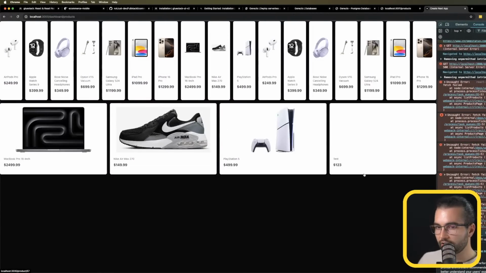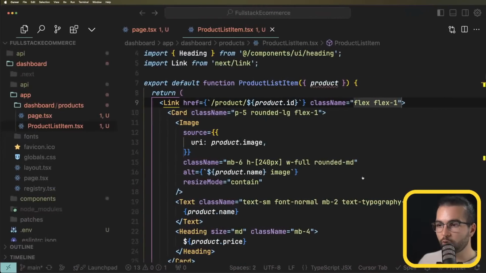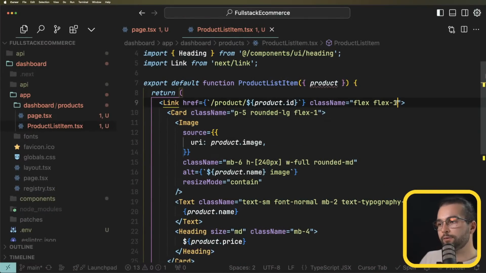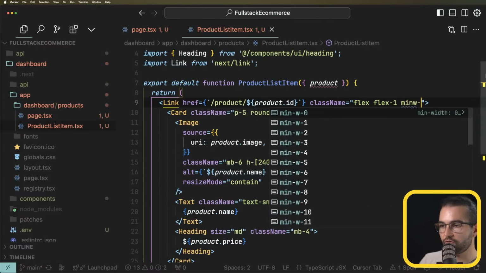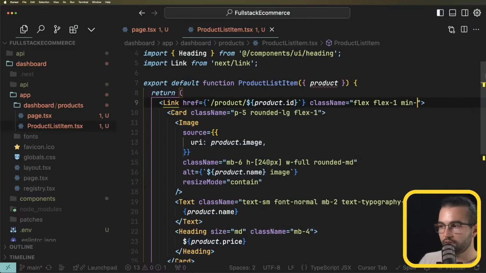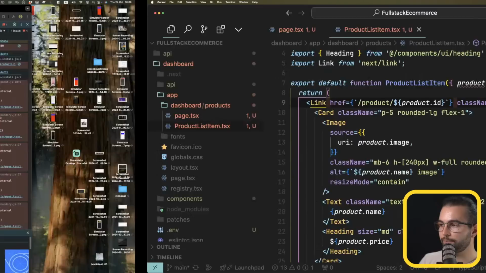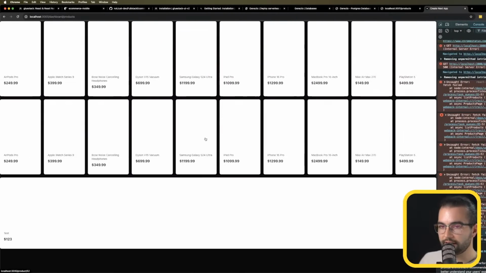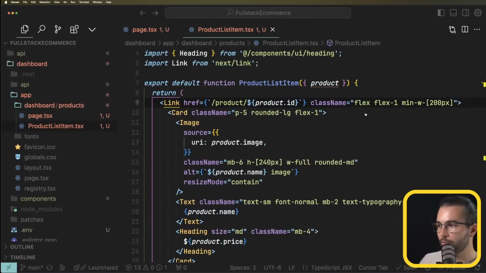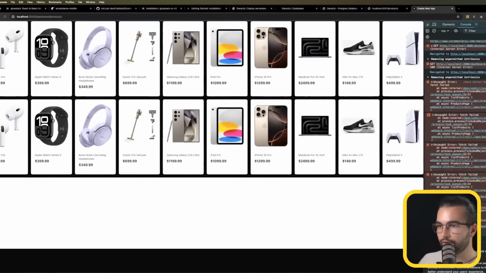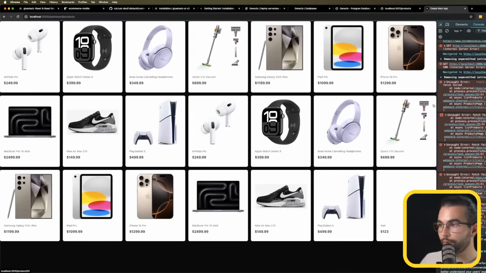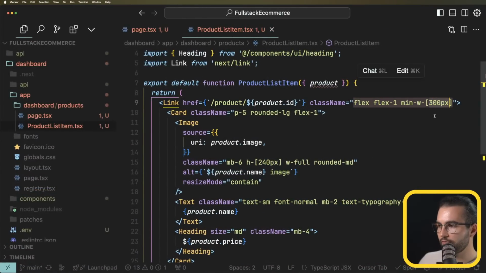Yeah, that is taking all the available equal amount of space, but at the same time, I want this card to have a minimum width of, I don't know, 200 pixels, something like that. Let's try. Okay, is that 200 pixels? What do you think? I don't think so. 300, or maybe it is. Maybe it is. Yeah, so 300 pixels, that's good.